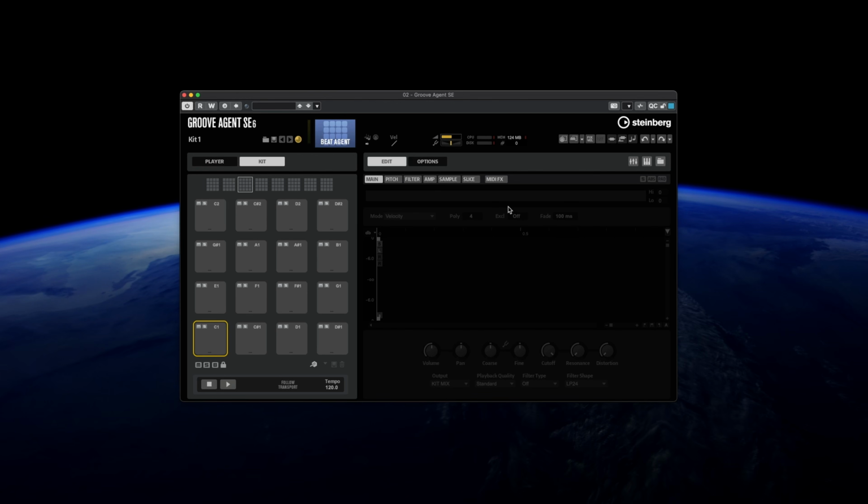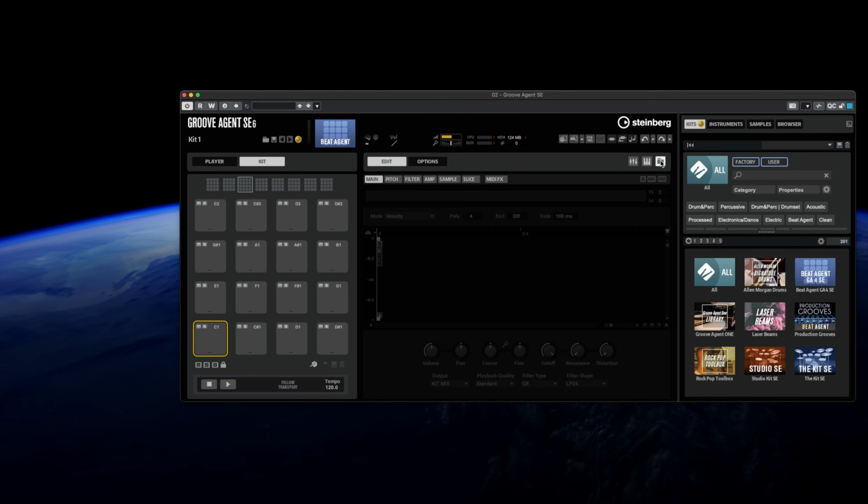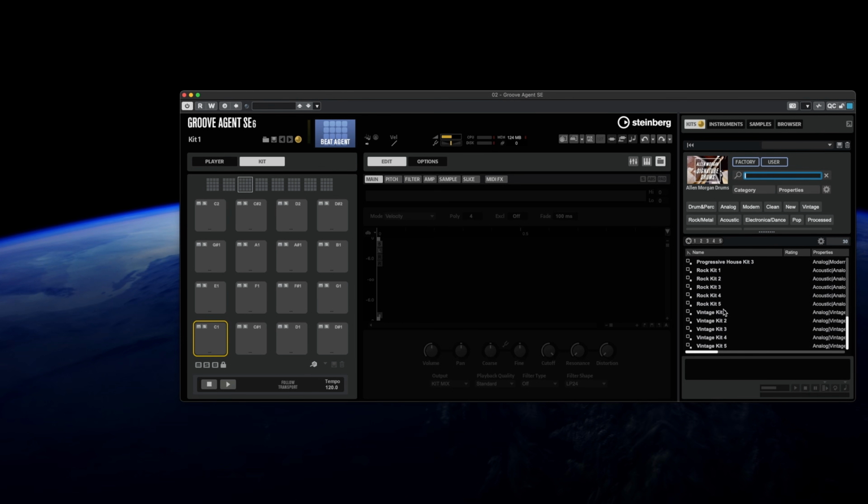Okay, so here we are looking at Groove Agent SE version 6. I'll start here by loading up a kit. So I'm going to come up to this file folder icon here on the top right, and I'm a big fan of the Alan Morgan drums. Let's check that out, maybe one of these vintage kits. And first update to note here is that we can now preview our kits.